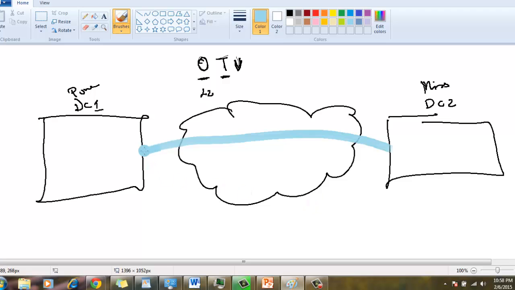It helps to have an OTV tunnel, a kind of tunnel between these two. This tunnel is established using layer 3. I take a layer 2 frame, I encapsulate it with layer 3, I deliver it to this destination. This is decapsulated here and taken as layer 2. This is possible with the help of a special switch called Nexus.